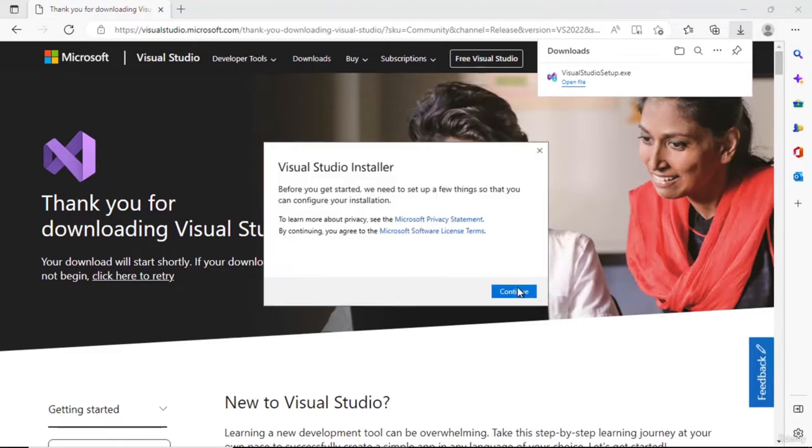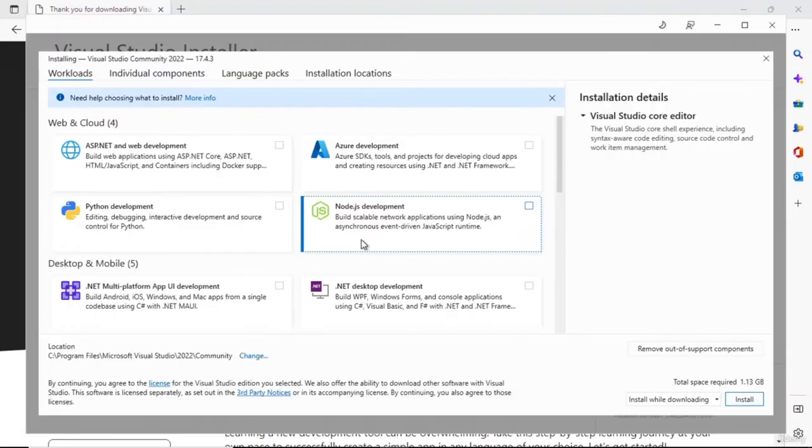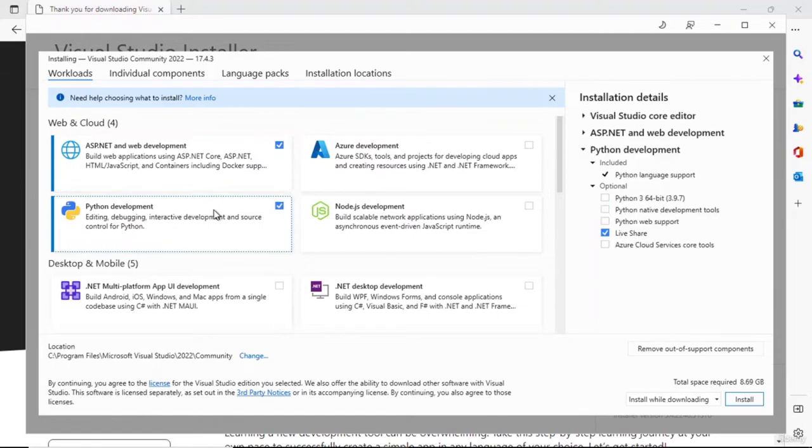I will press continue, and this is going to install the Visual Studio installer. And then we're going to get this workloads page. A workload in Visual Studio refers to a set of tools that we can use to do something. For example, if we want to develop ASP.NET and web applications, we can install the ASP.NET and web development workload. If we want to do Python development, we can install the Python development workloads, and so on.